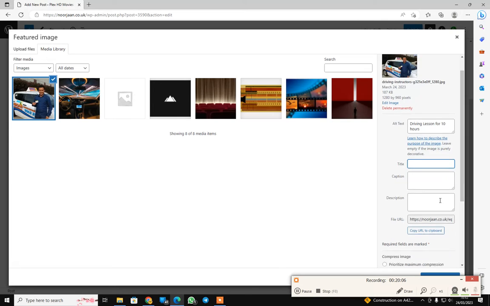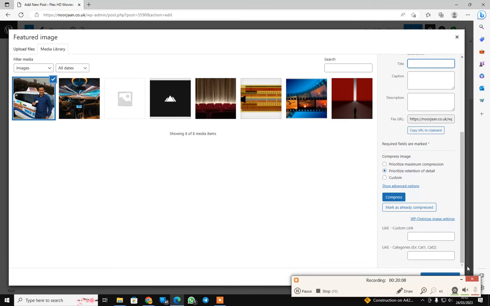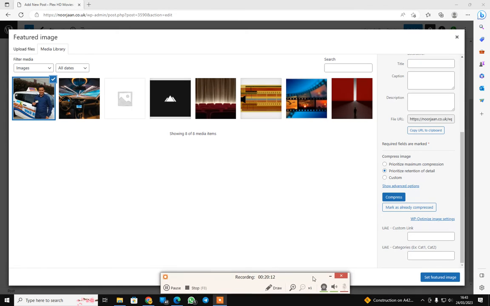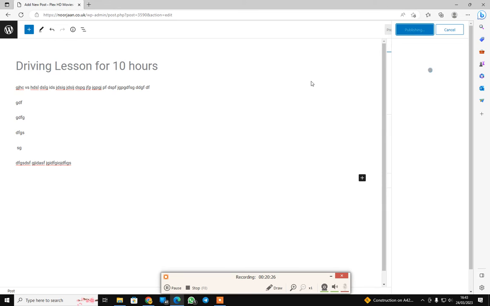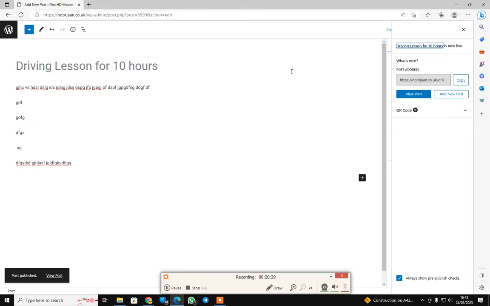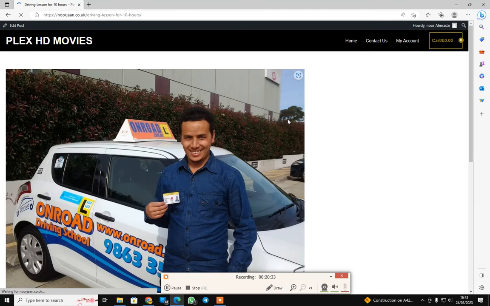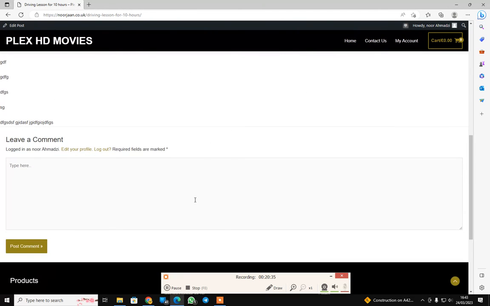You don't need that. And then what you do, you see here it says set feature image. Click this. Now your image shows here. Once this is done, basically you add title, description, and image. Then hit publish and publish again. Once you publish this, you can view the post, and this is how it looks here.